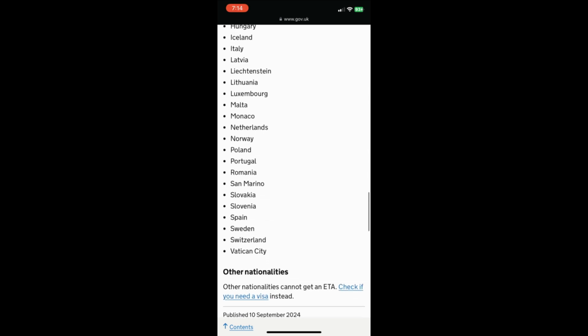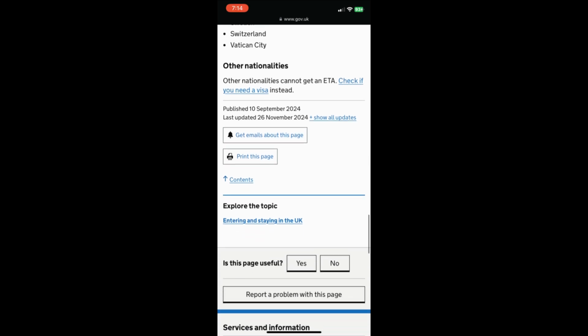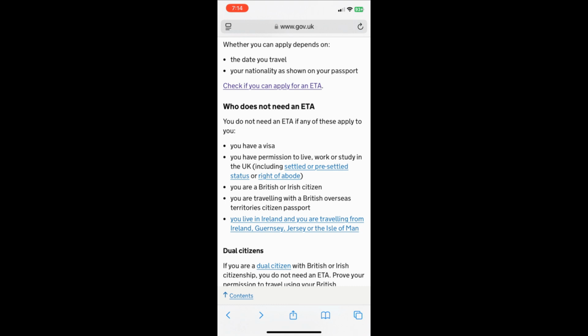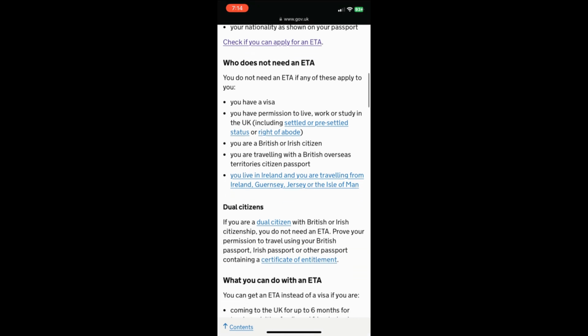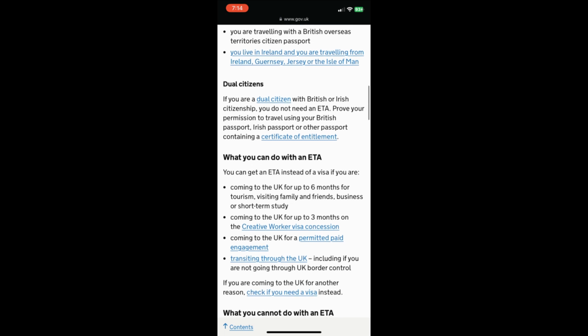The ETA is used instead of a visa if you are traveling to the UK for less than 6 months as a tourist, visiting family and friends, or on short-term study or certain business trips. Additionally, it covers stays under 3 months on the Creative Worker Visa concession. It is important that everyone take the time to read the regulations and understand how they apply to your own situation. This video does not constitute legal advice.